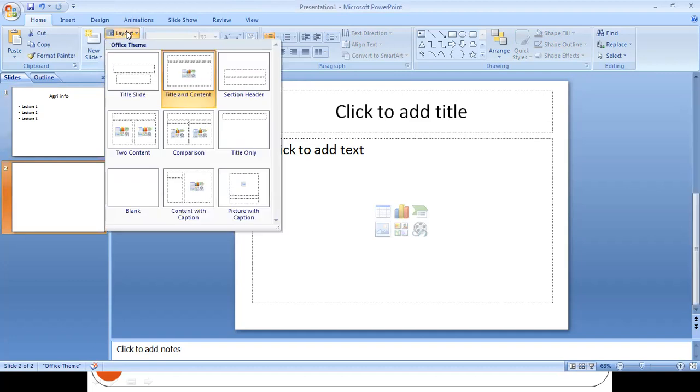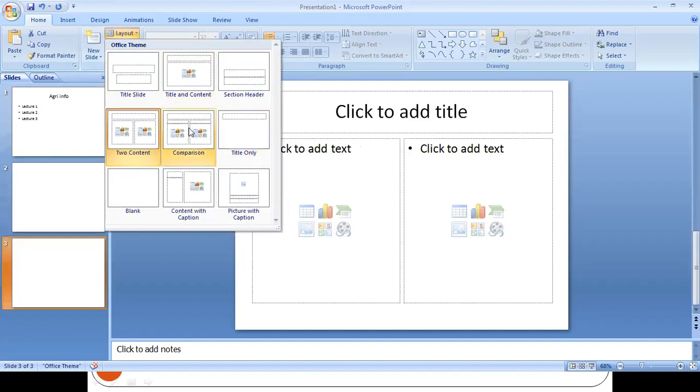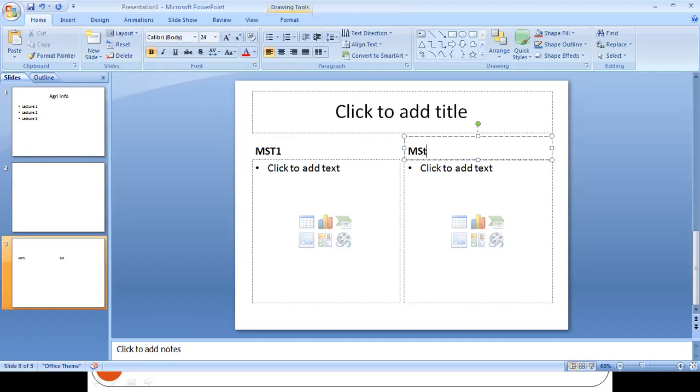If I choose the layout of two contents, then this layout will be provided. If I choose comparison, then this content will be provided. Here you can make a comparison. Let's take a comparison of MSG1, and here I will write MSG2. It means you can write anything in the comparison. You can give the field values here.